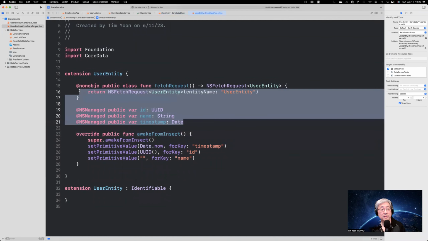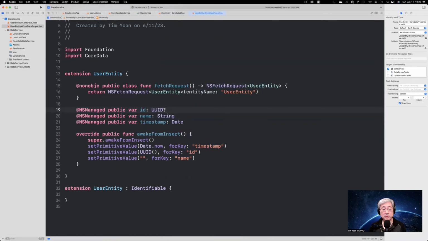By default, you're going to get these things: an optional UUID, an optional string, and an optional date. It'll come like this when you open this file up. Now, I've already gone in and changed all these things, so I'm going to change this back to non-optional values. When you make these non-optional values, then you have to create an override public func called awakeFromInsert.